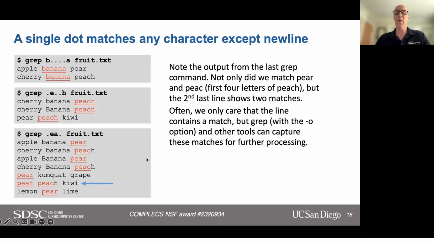So this is going to find all strings of any character followed by EA followed by any character. Now notice that in this last example we picked up pear, and then in the second line we also picked up the first 4 characters of peach. So the match wasn't peach, it was just PEAC. In the second line from the bottom, notice that we actually have 2 matches. The way grep will work is that it will identify all matches for that regular expression within a line. So this is important to keep in mind.